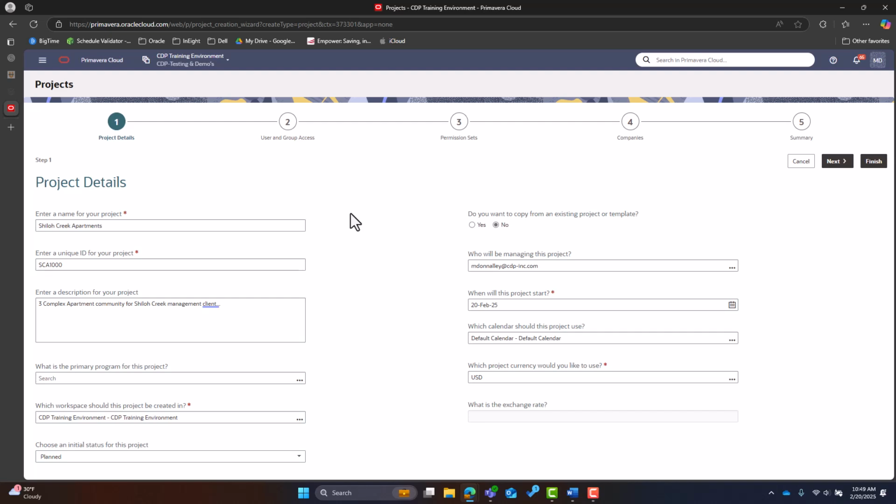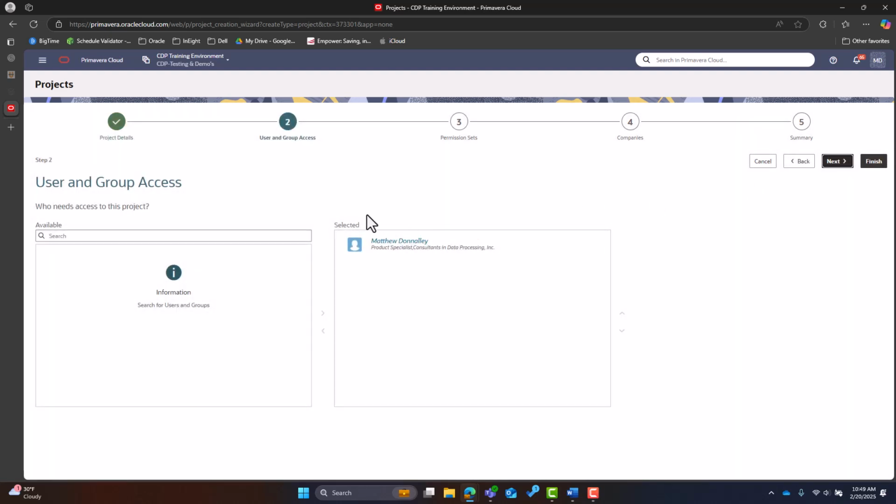After filling out your project details, my Shiloh Creek Apartments has a unique ID and a description, as well as maintaining that training environment workspace, I can mark it as planned. My project planned start, and I can even change my default calendar, all of which we can change in the future as well.